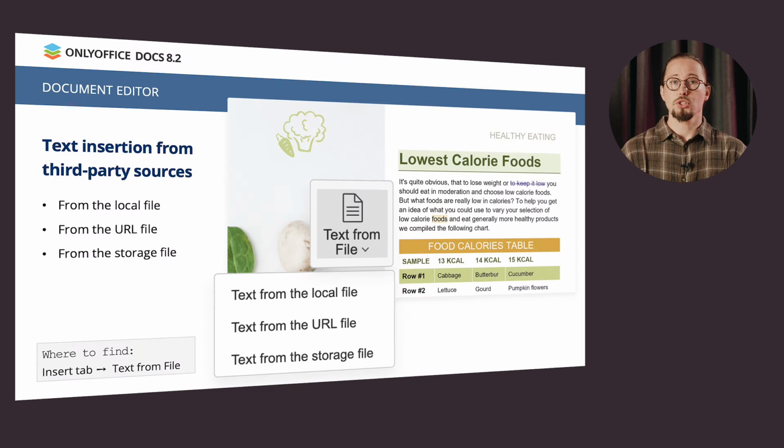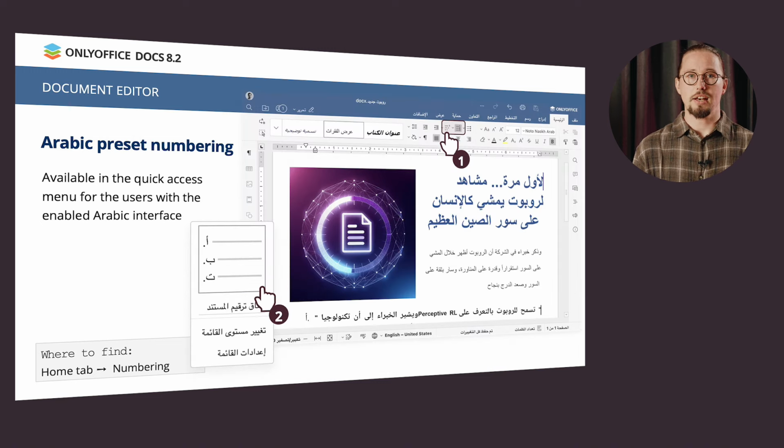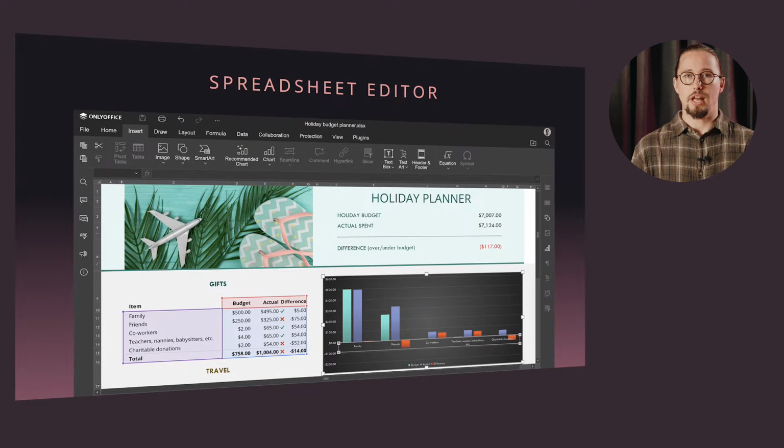Add new content to your document from third-party sources by inserting text from the local URL or storage files. Also now available in the document editor is a new numbering preset in the quick access menu for users with the enabled Arabic interface. OnlyOffice Docs version 8.2 brings useful enhancements to spreadsheets as well.